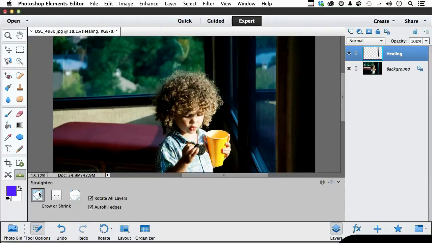We can grow or shrink. We've been through these before. We can tell the computer we want to remove the background and we want to crop it to its original size. Now, I think what I'll do is this one right here, which is grow or shrink the canvas based on the angle that I create. I do want to rotate all layers because I got two, and I definitely want to try autofill edges. So let's go ahead and close this out again.